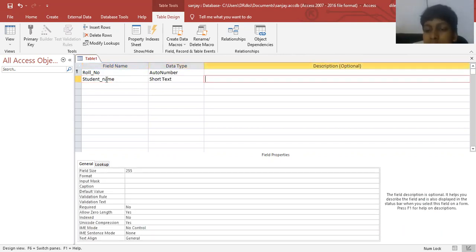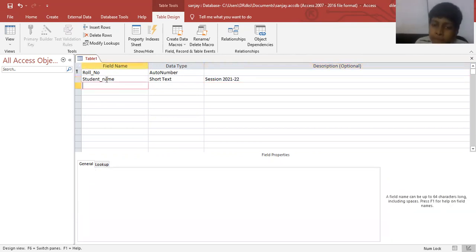Why? We want to use less text than the long text, so I use short text here, because we have to enter 20, 50 characters, nothing more than that. And here is the description column. If you want to add some notes with that particular field name, you can go with the description option. And here just type session 2021-22. And using Tab to move from one cell to another, I have already told about this particular key.